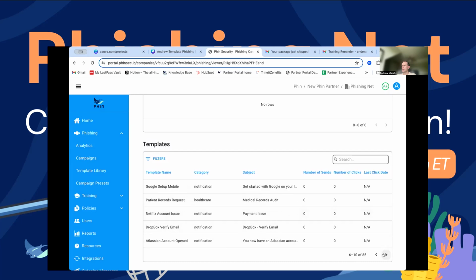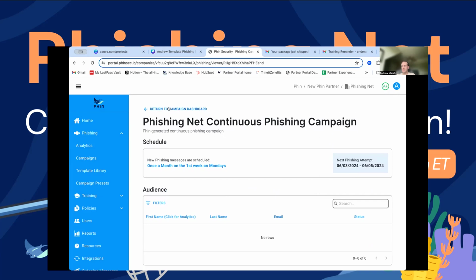And so you can kind of see the list of them, search for any of them, and then again, these are all based on your responses to those 7 questions. It's pulling in certain templates and not pulling in others based on those responses.